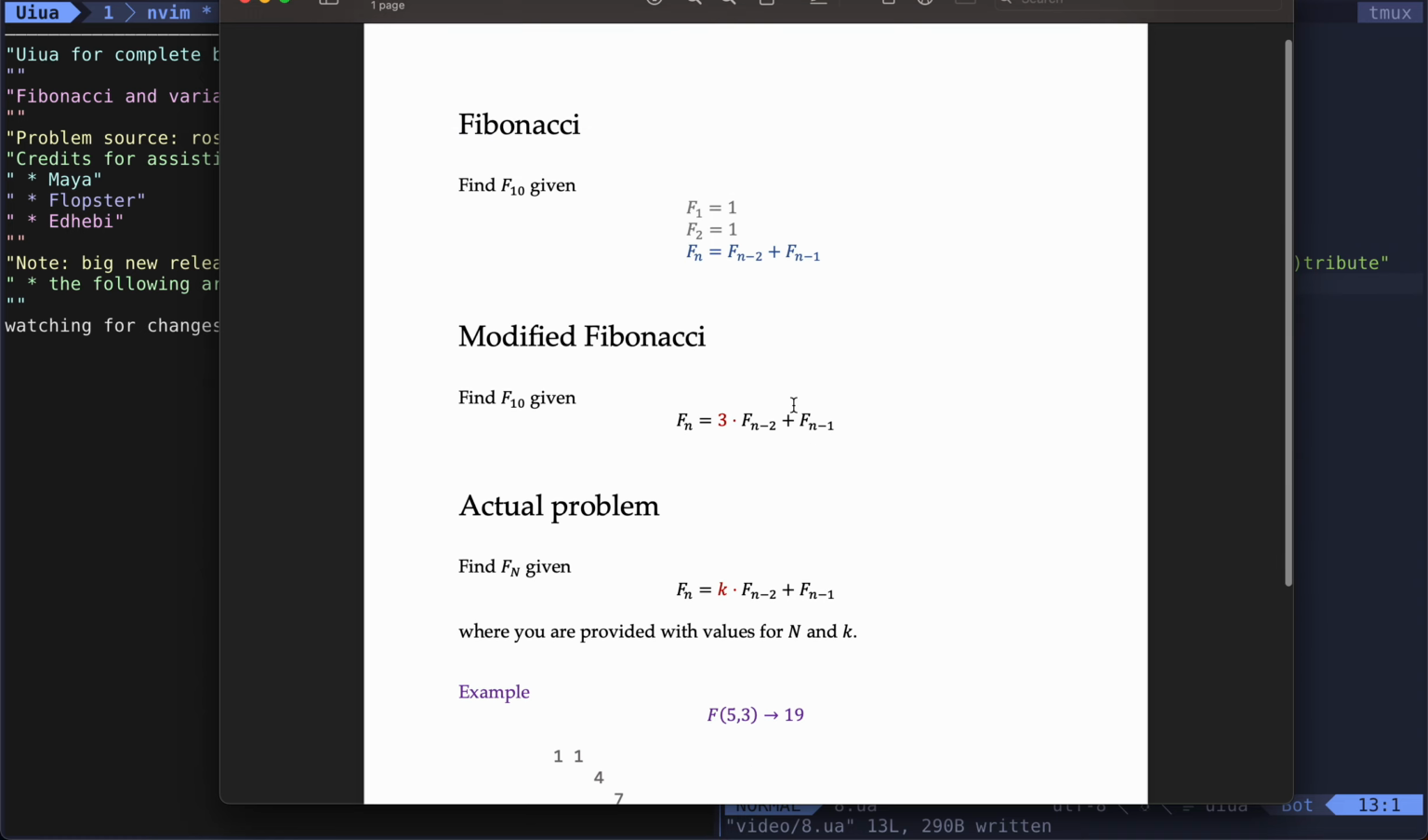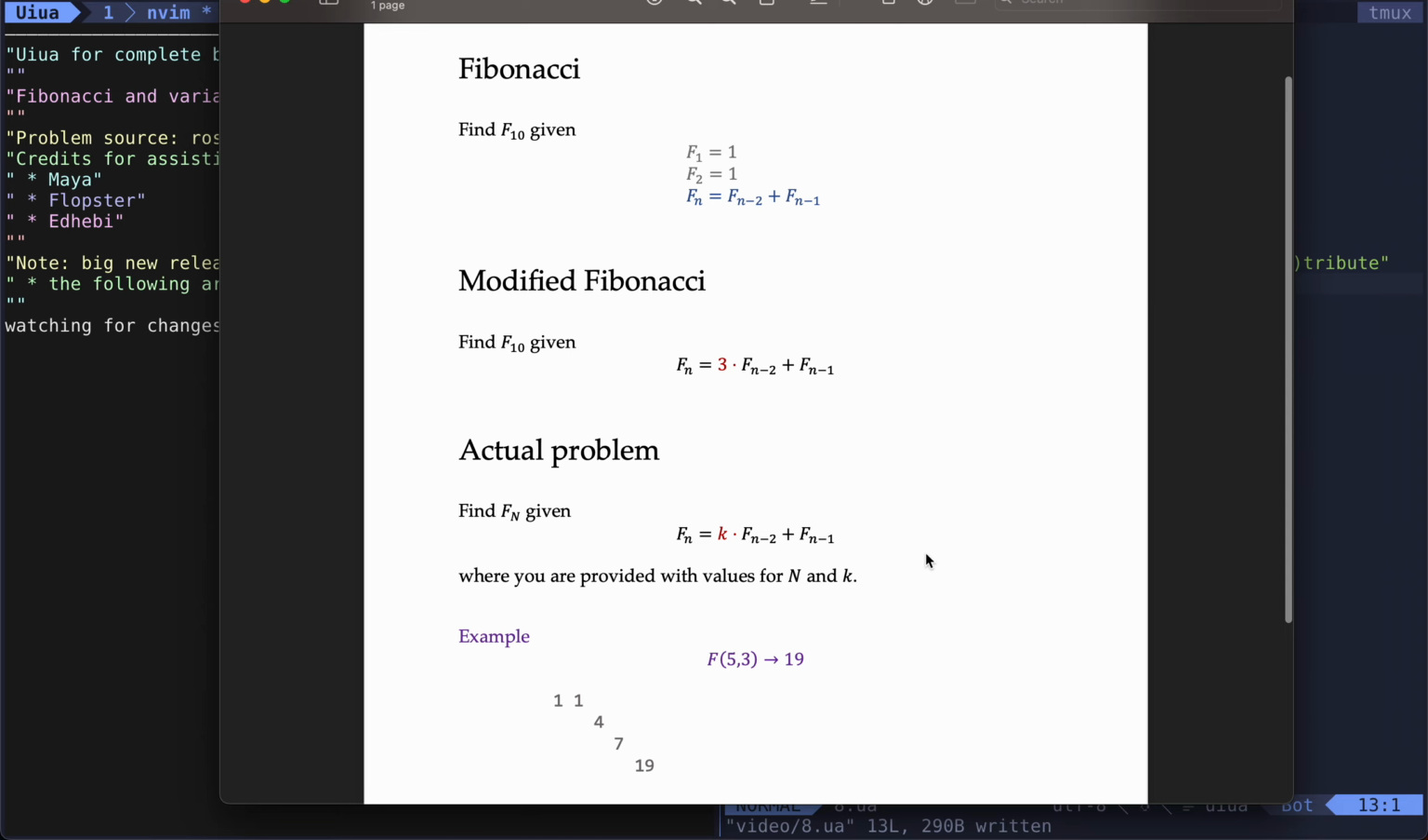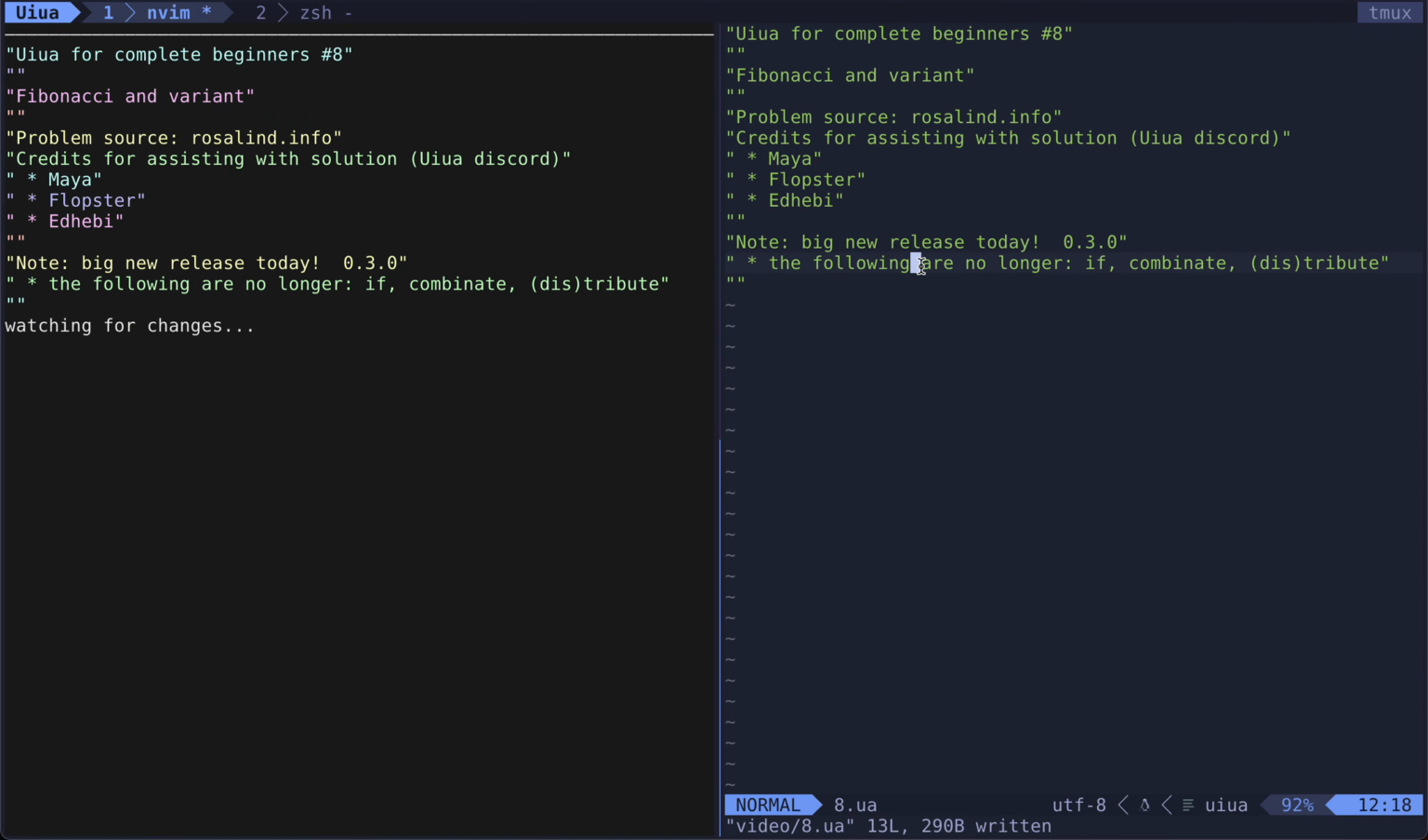Going from normal Fibonacci to this modified Fibonacci is quite a challenge in Uiua, because you need to do this multiplication, but it's a value that's passed into your function. So if I'm going to write a function that takes n and k, that means n and k are on the stack. Well, the actual calculation is a little bit removed from where they are on the stack. So the big focus of this video is stack manipulation. All right, so let's get into it.